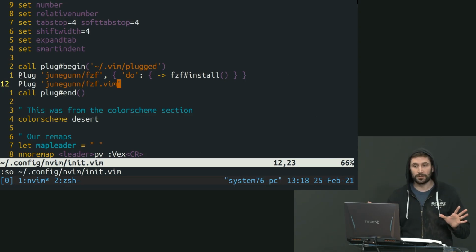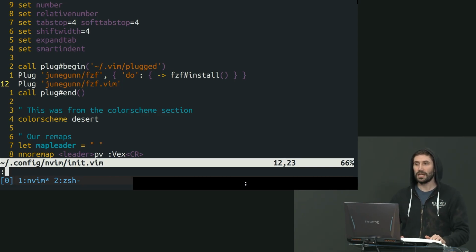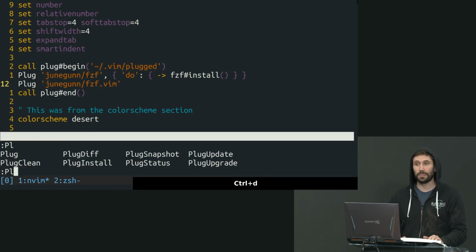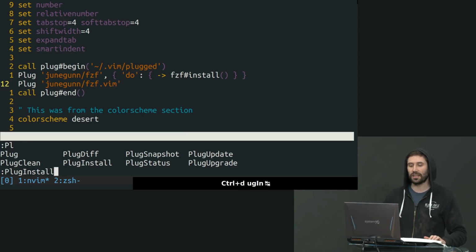But what do? You can't do anything yet because you actually haven't got the plugins yet. So what I'm going to do is go down here and type in PL, and hit Control-D. Now notice we have a set of new commands in here. We have plug, plug clean, plug diff, plug install. Plug install sounds about right. Let's give it a shot.